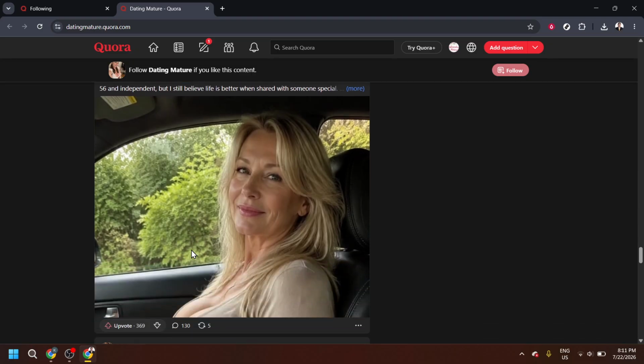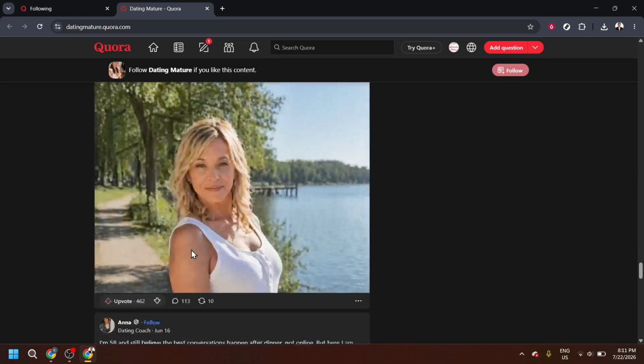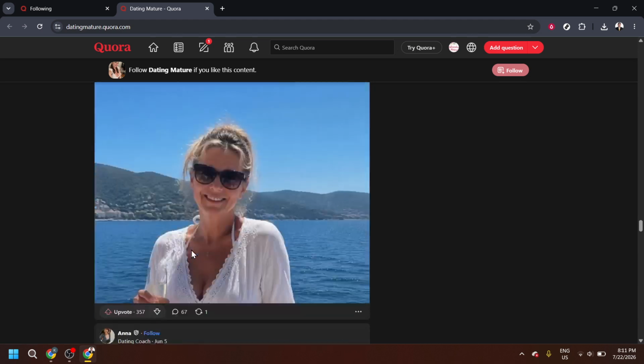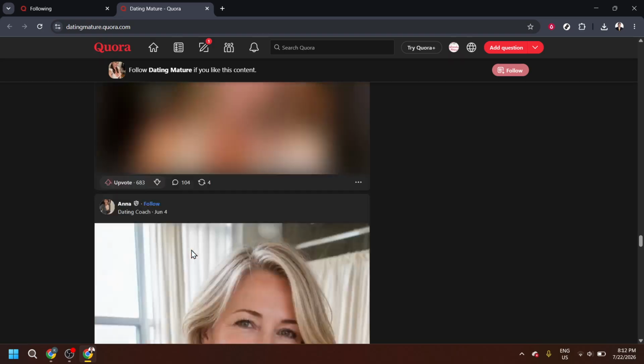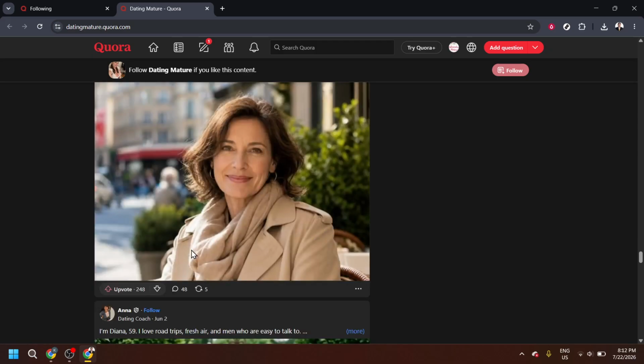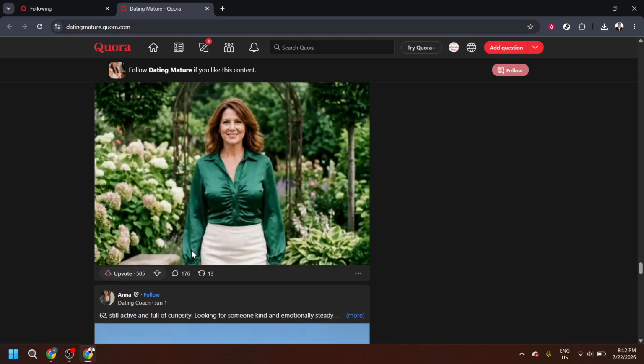From there, click on the highlighted area shown on the screen. This section helps draw your attention to the part of the interface where Quora organizes suggested content. Take a moment here and look carefully, because this is where the platform begins to reveal more personalized recommendations based on your engagement and browsing behavior.